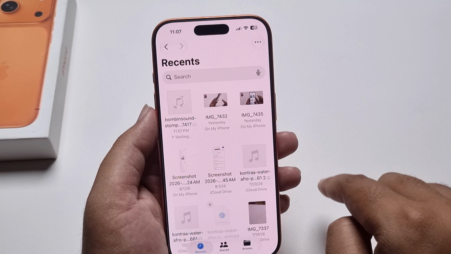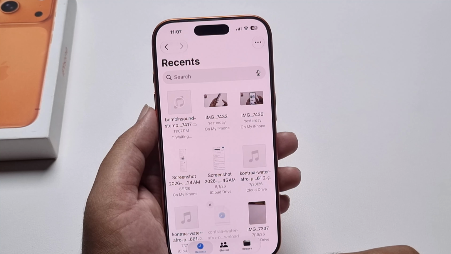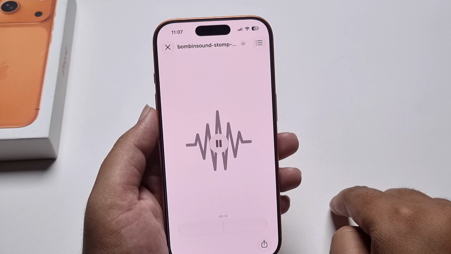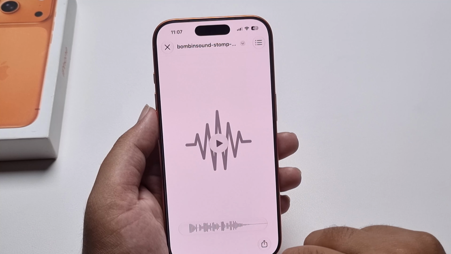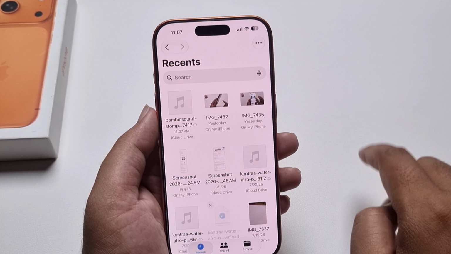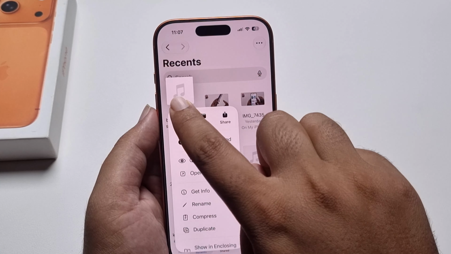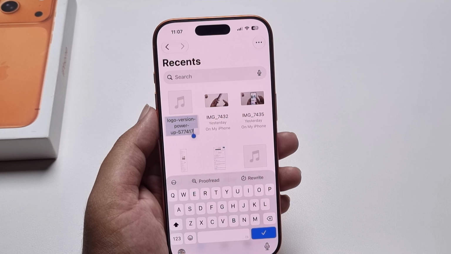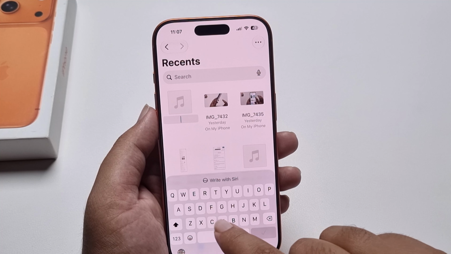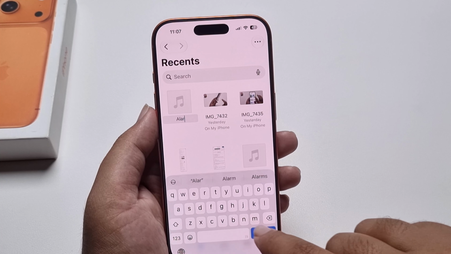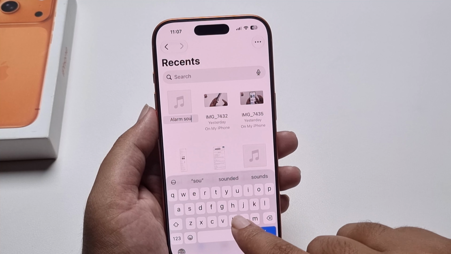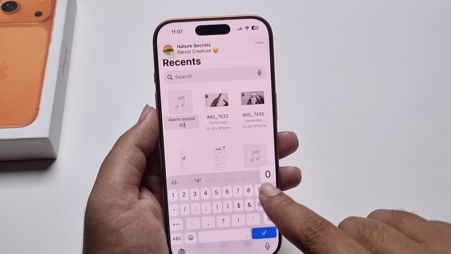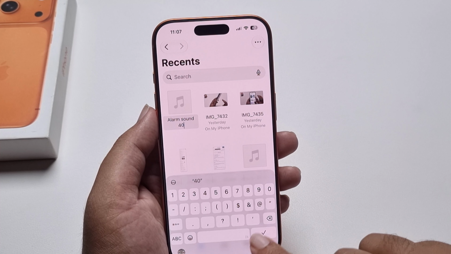Simply open the Files app. I recently downloaded this sound. Just rename this sound. Long press to rename. I'm renaming it to alarm sound 40. Okay, press on the right mark.